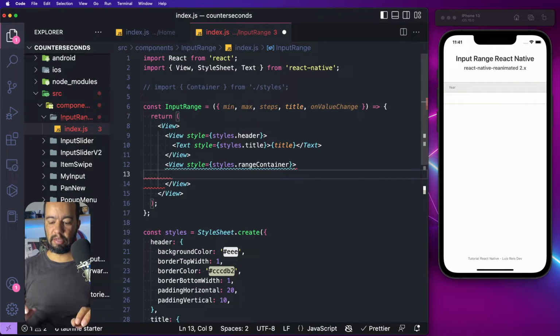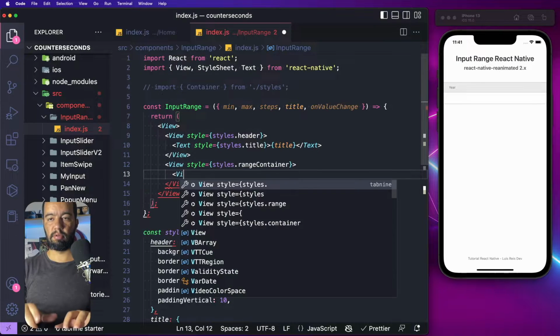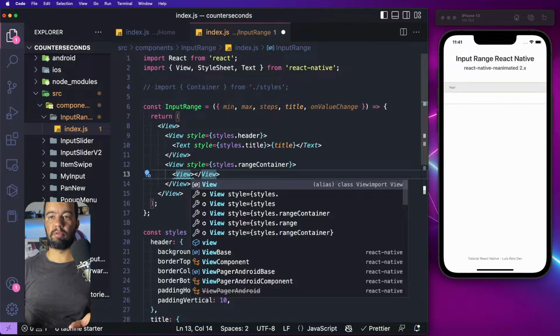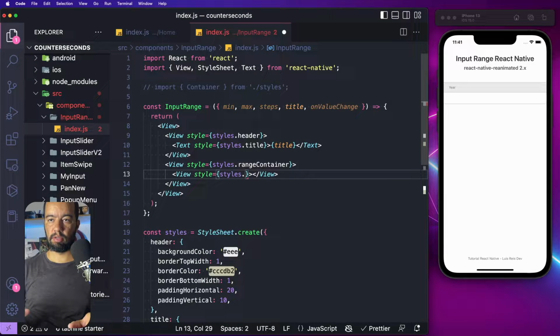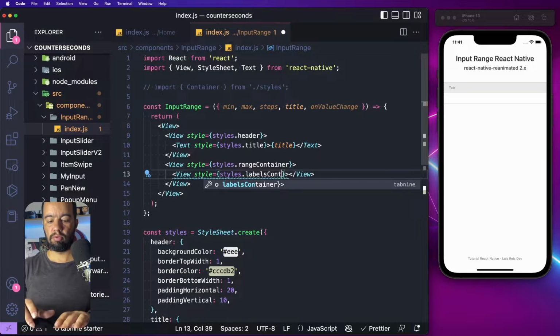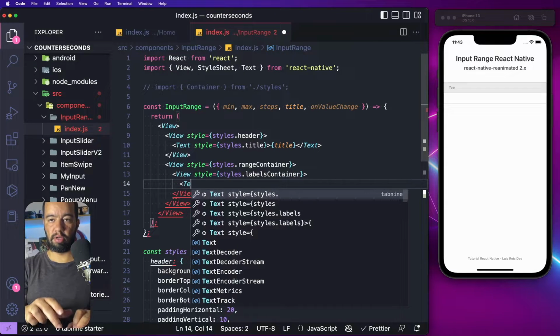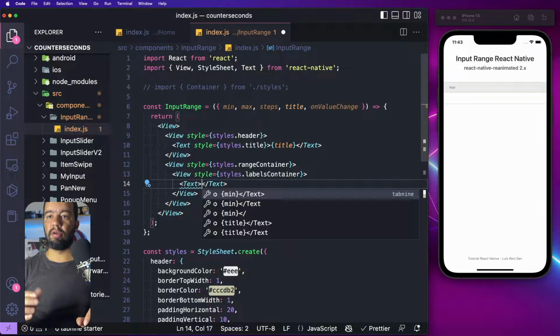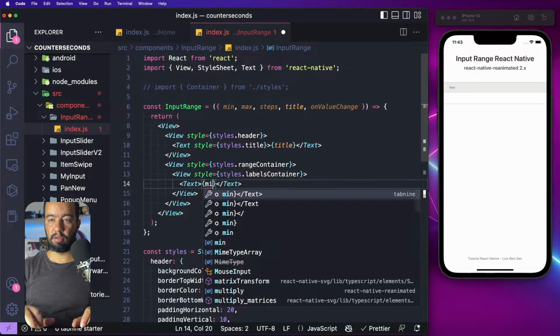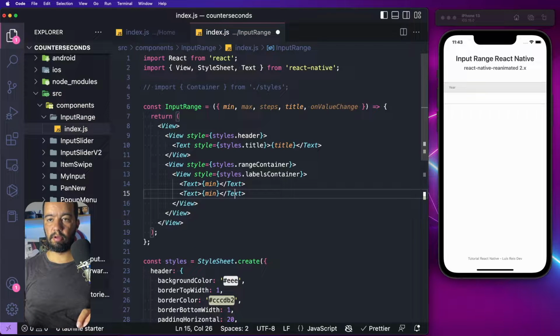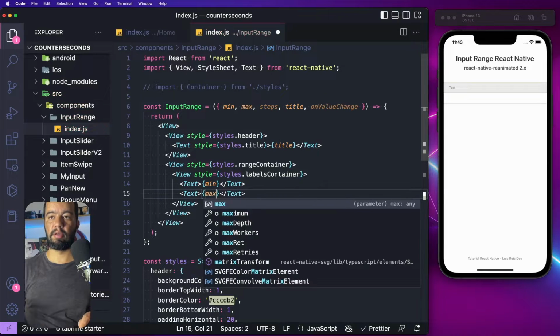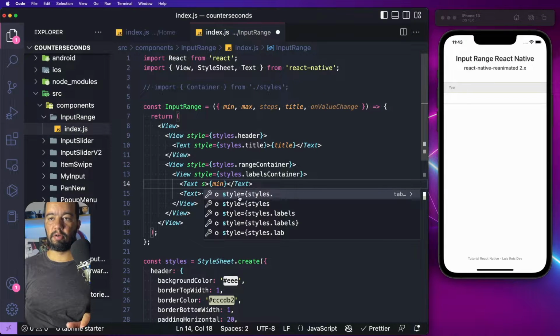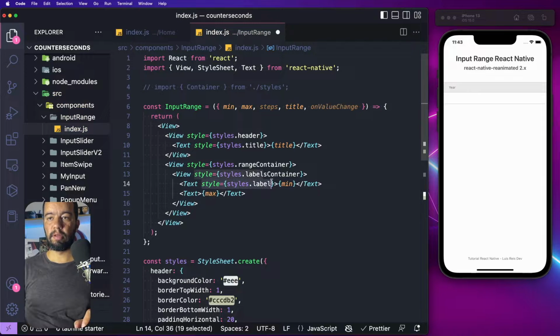The first element inside the range container will be another view with the labels. So let's call styles.labelsContainer. And now for the labels, we're going to use the text component, but later on in this video we're going to change to a text input component, right? So it's just a min, and let's copy and do the same for the max, and let's put some style right here, label, the same for the max value.